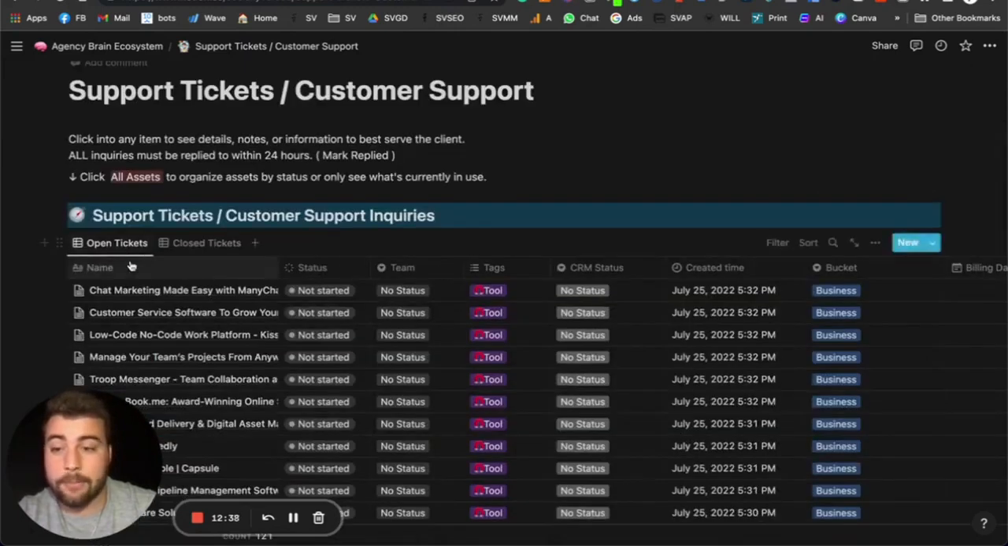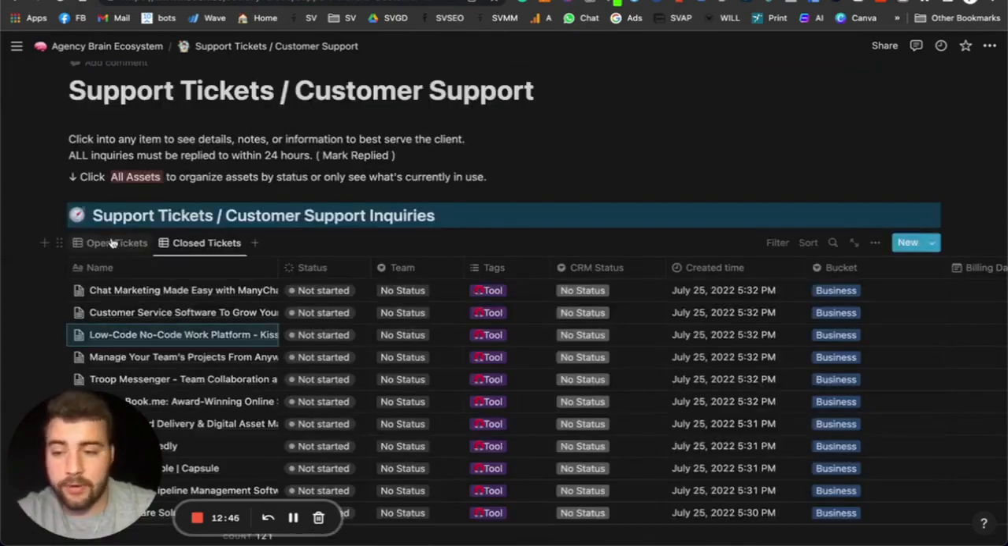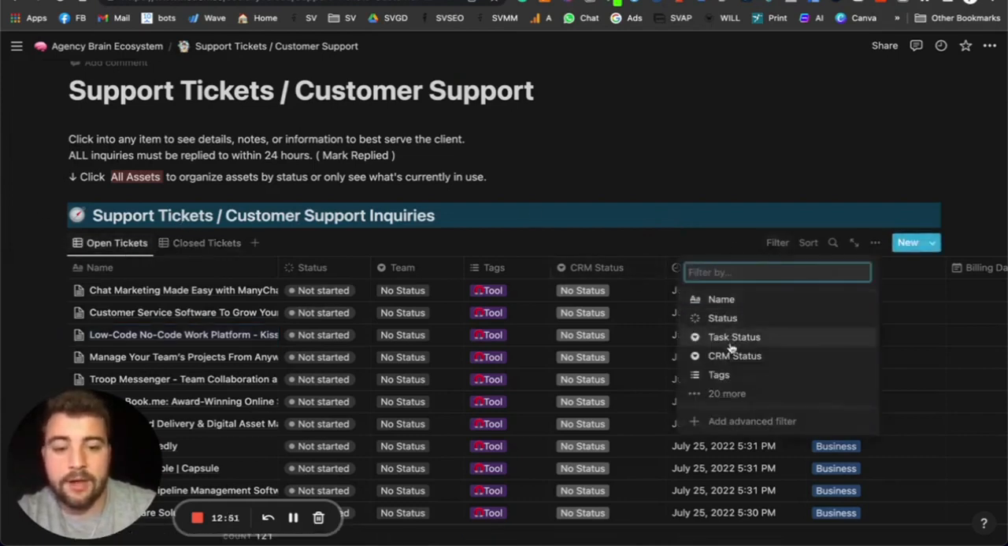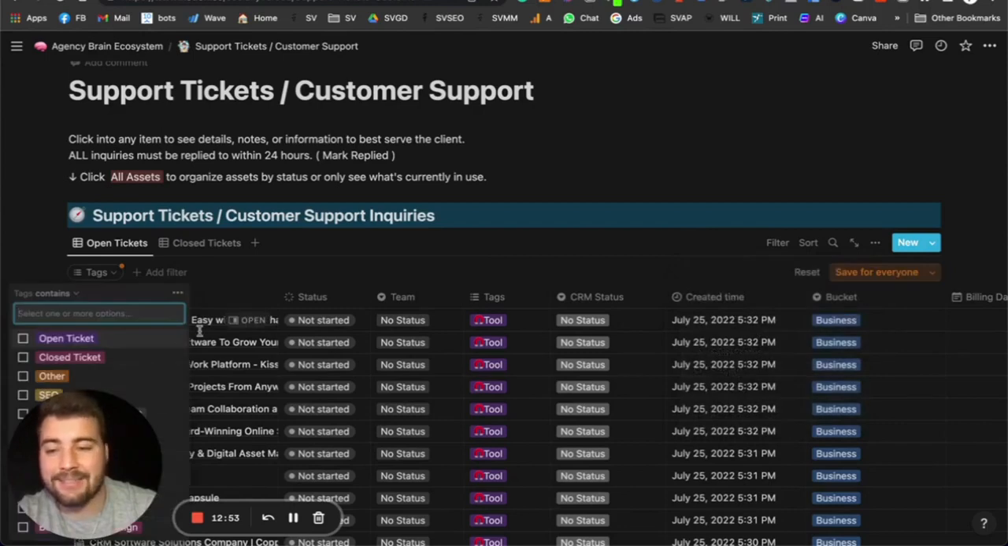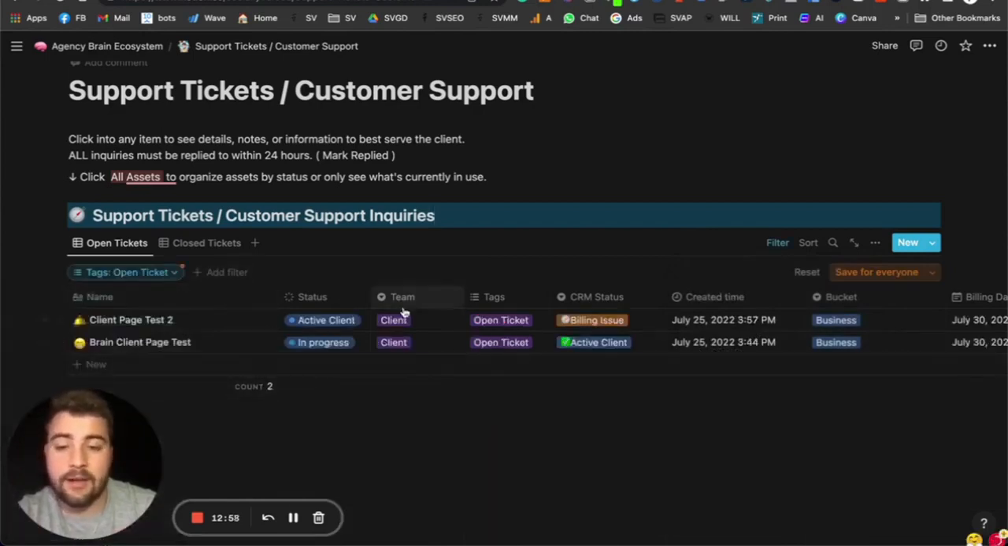After that, we have support tickets. So once again, all of those support tickets get pulled into here. Any ticket that is set with status open is going to get pulled into here. Closed tickets will be pulled here. And I'll show you how you set this up real quick. So you can come into open ticket. You're going to filter. Now what we're going to filter by is tags. And the tag is set as open ticket. Obviously that pulls all the tickets that are set to open ticket.